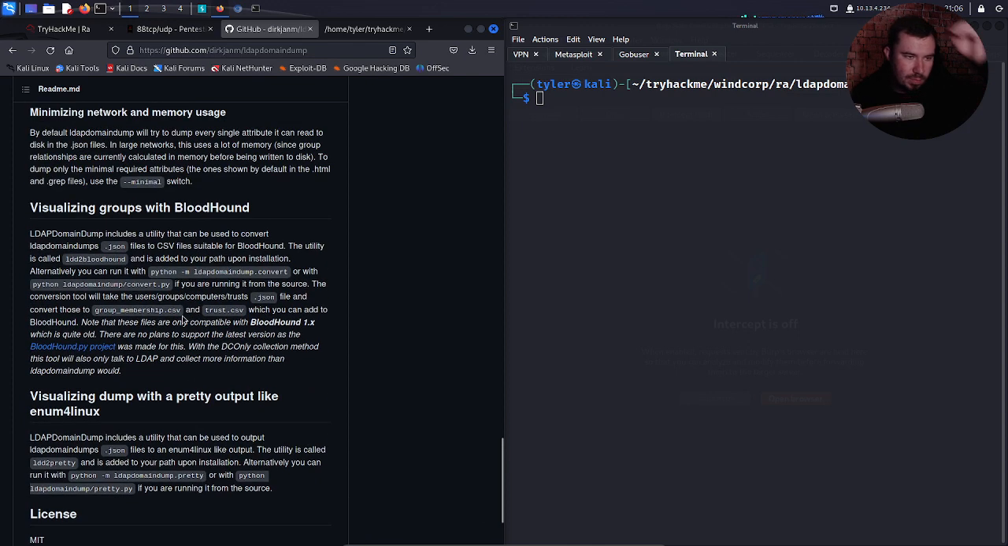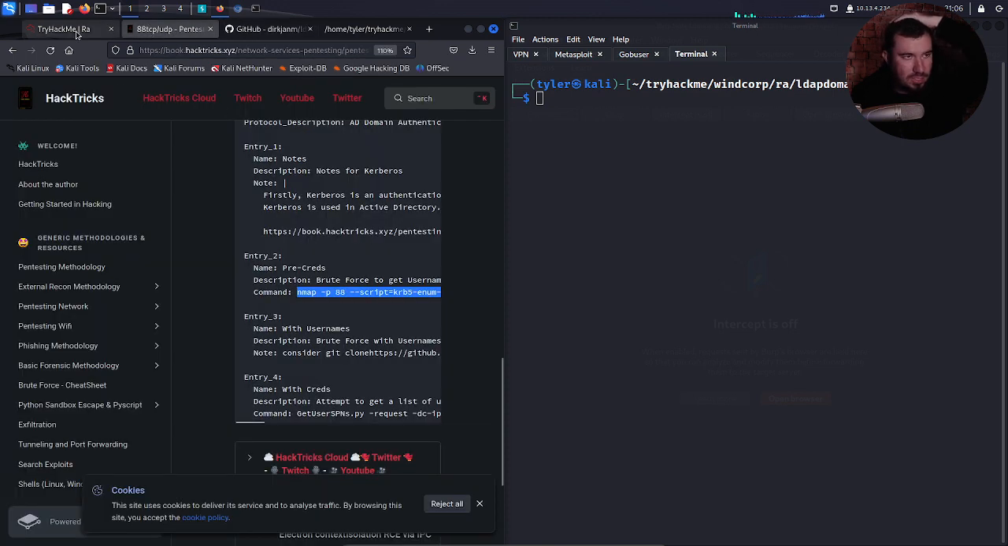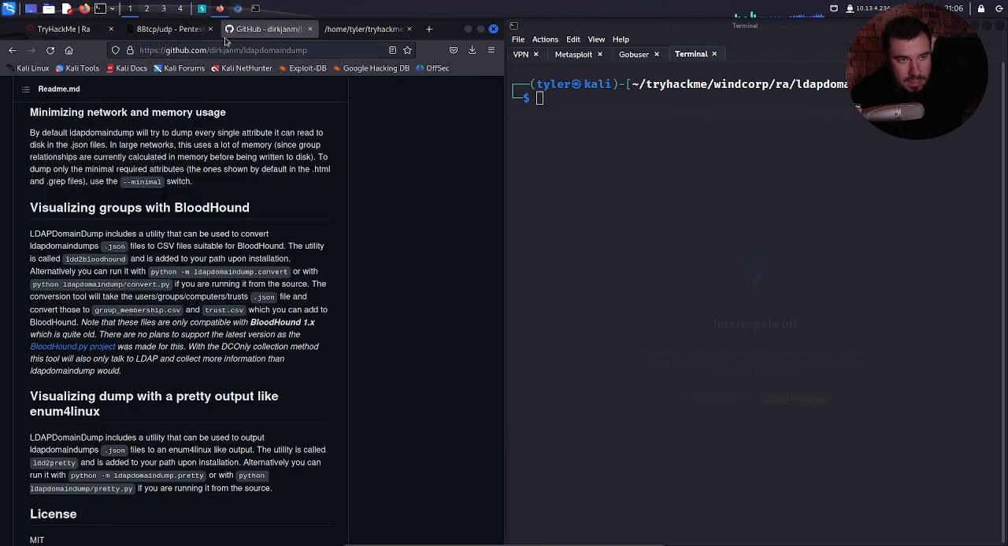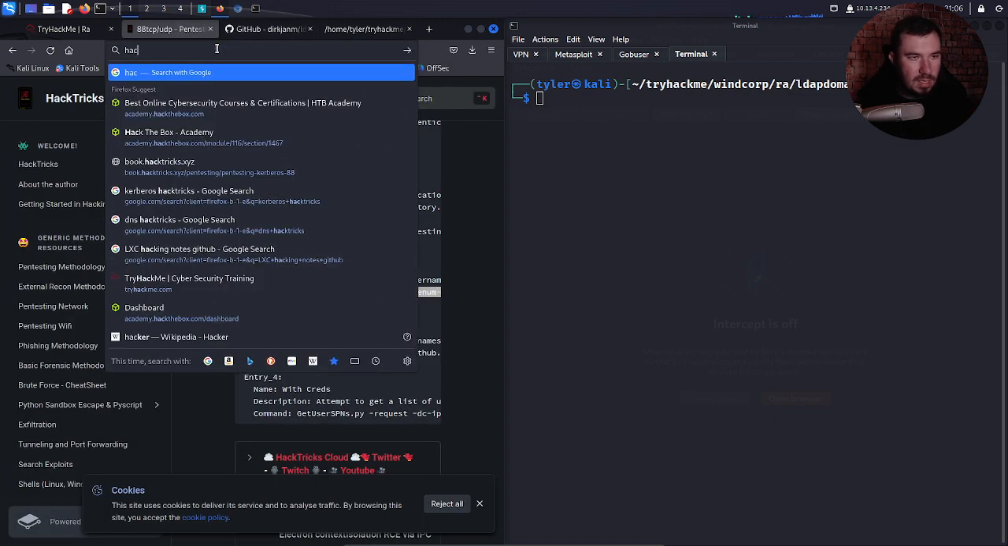Then we can throw it on Bloodhound, it looks like, as well. We can also run bloodhound.py if we get a valid account for some interesting information there. Let's look at what Hacktricks has us do.